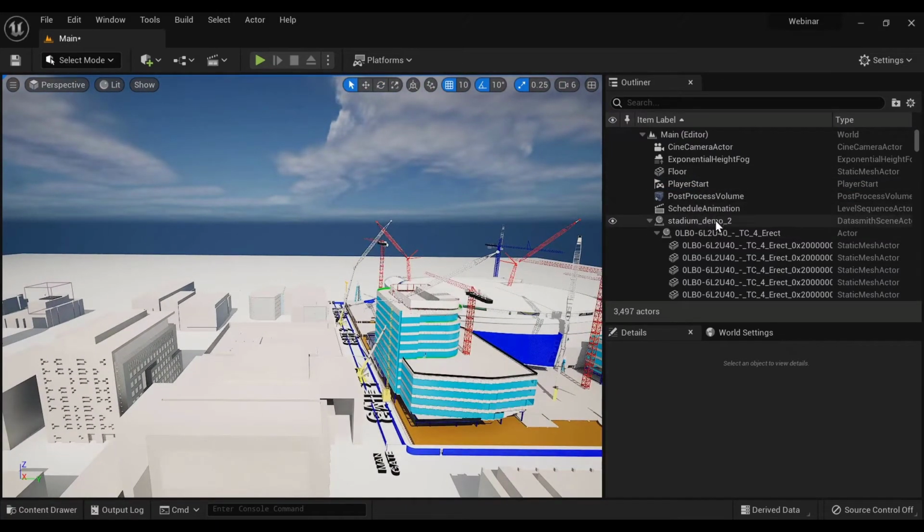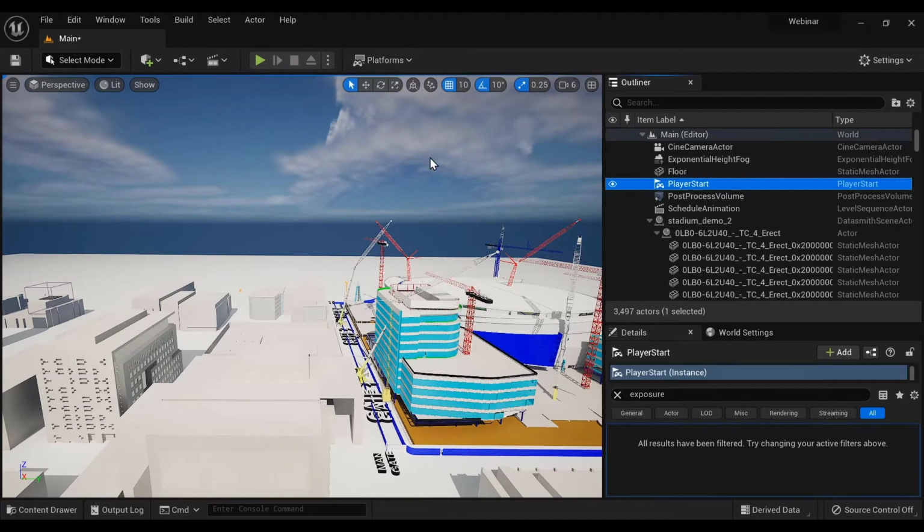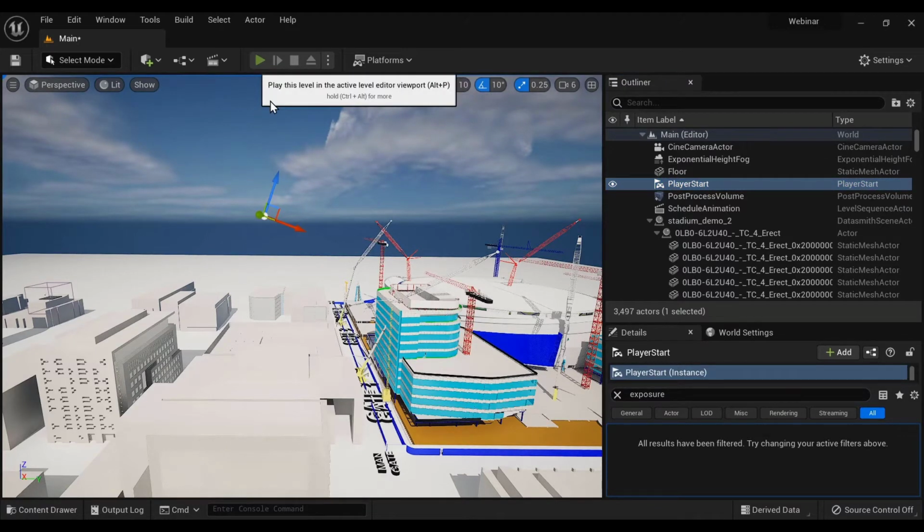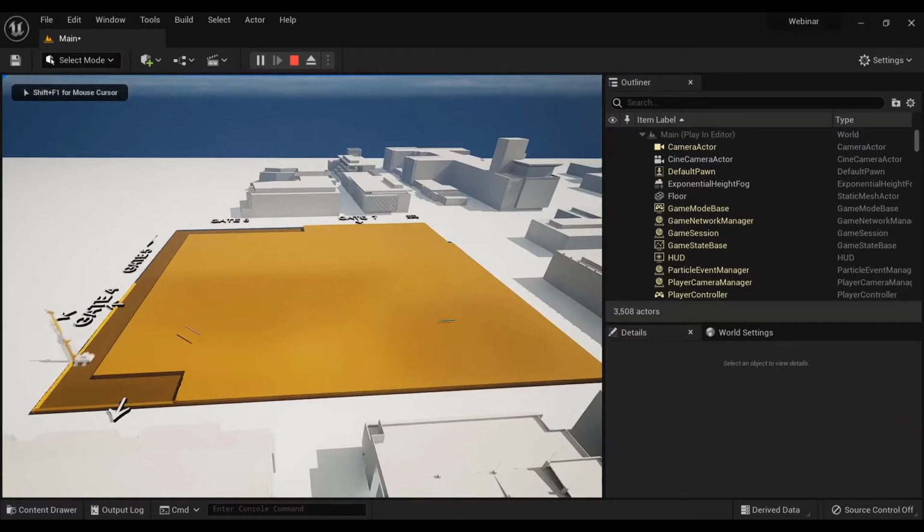Let me grab that one more time. Yeah, the player start. Okay, there we go. So now we're staring at it nicely. So if I start, you'll actually see that things are already moving.